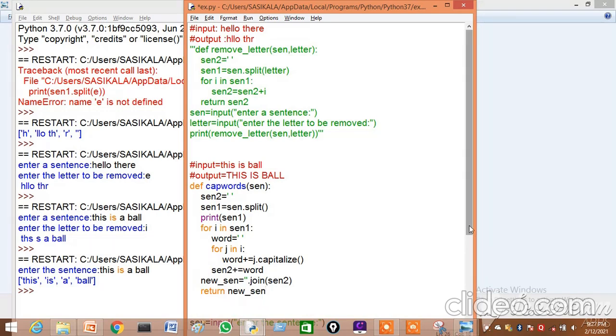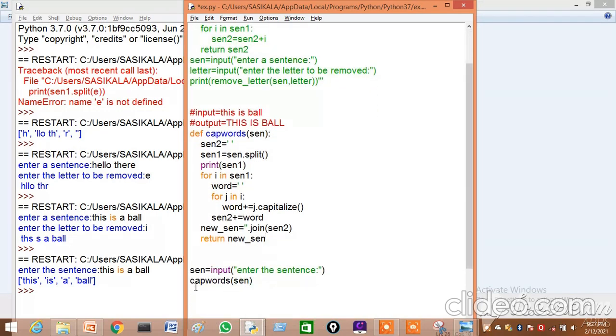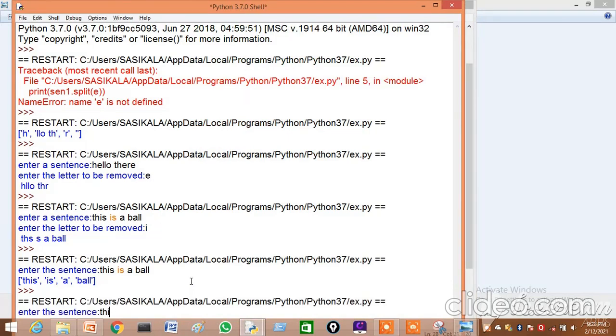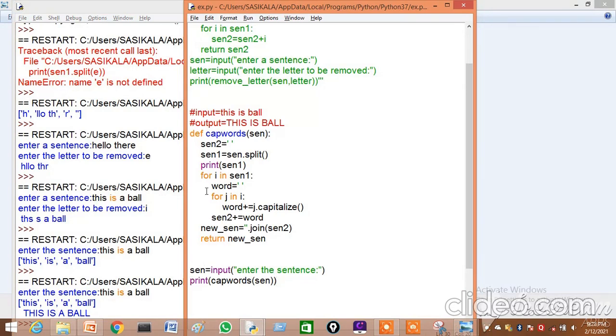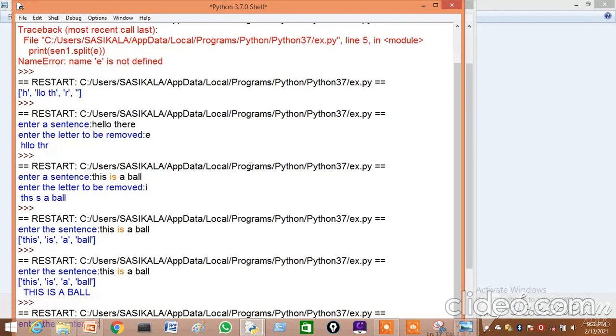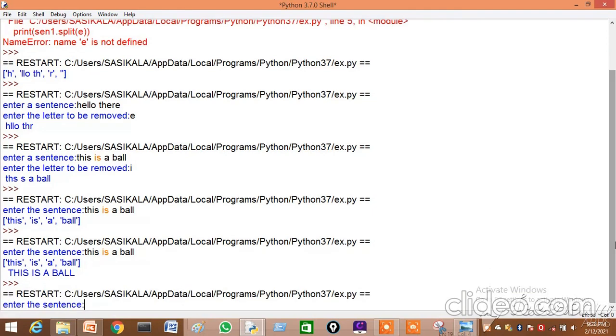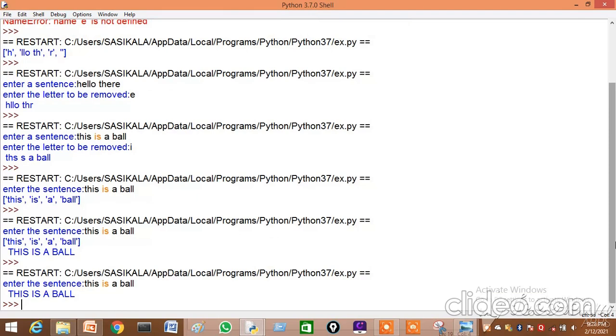Okay, so here I am going to use print. Let us execute now. So this is a ball I am giving as an input. What is our expected output? Everything should be in a capital letter. So you can see here, this is a ball. One extra print statement I have given. Let us remove this. Now execute. This is a ball. You can see we got our expected output.